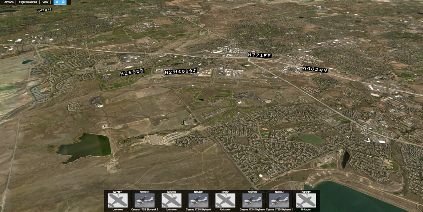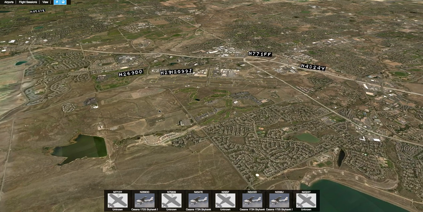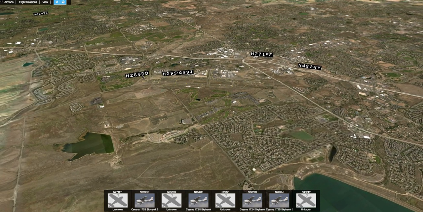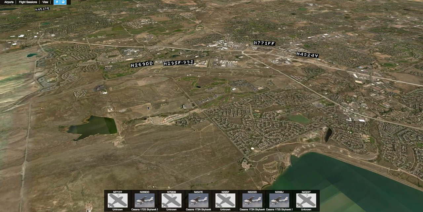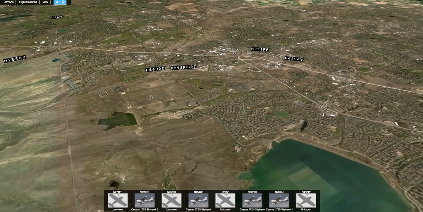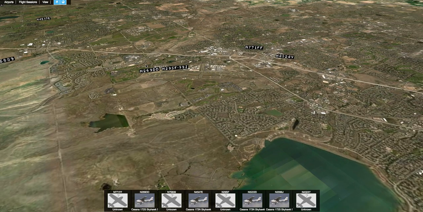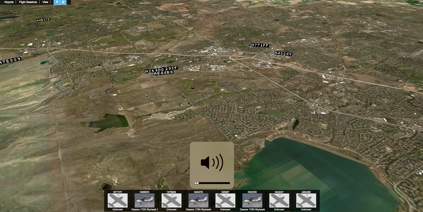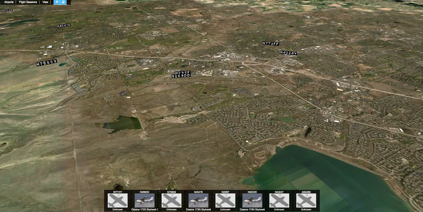So what's going on here is we're at the Rocky Mountain Metro Airport, and you can see all these planes flying around. This is actually live, or about 60 seconds behind what's actually happening. We can see the planes, and here's their call sign. If I turn up the volume here, we'll be able to hear the ATC communication.